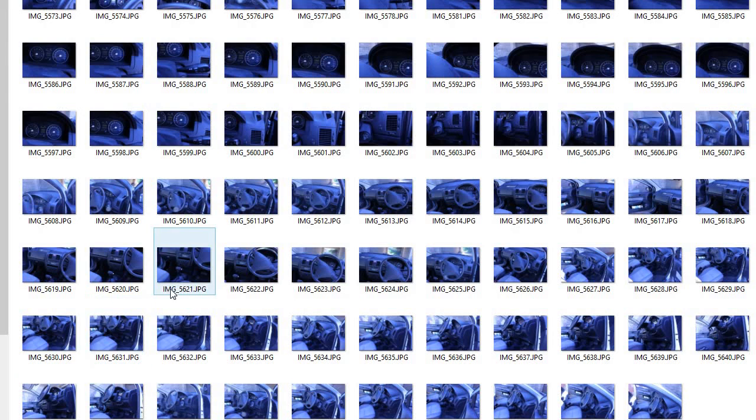Hi guys, just a quick rundown of photogrammetry on a car related example.